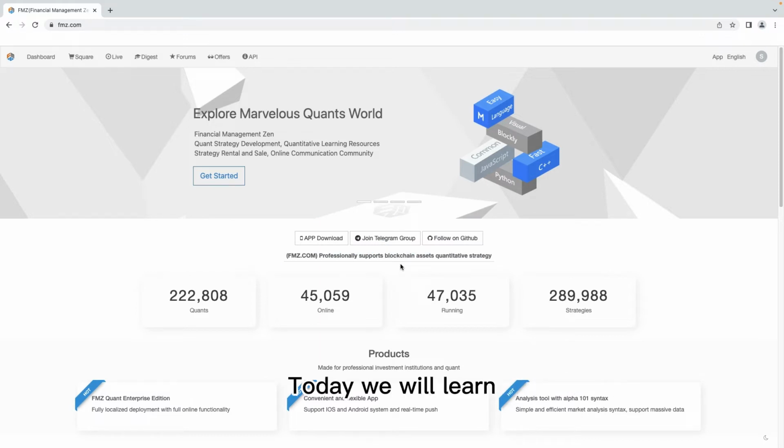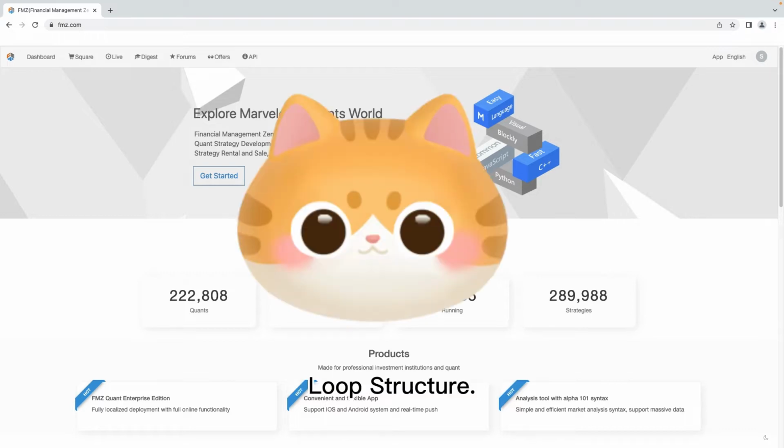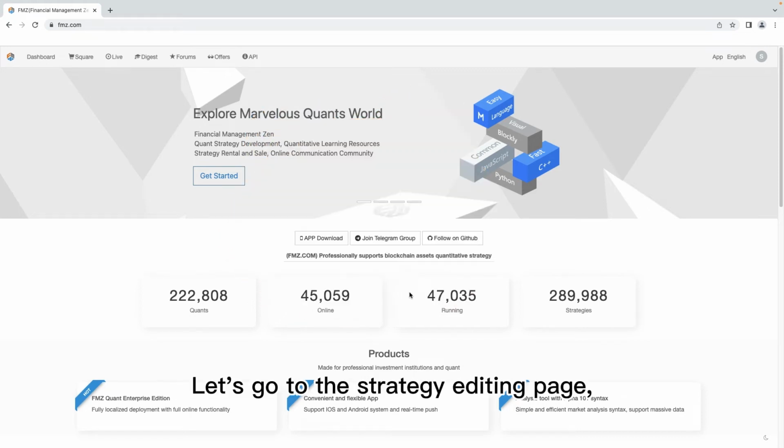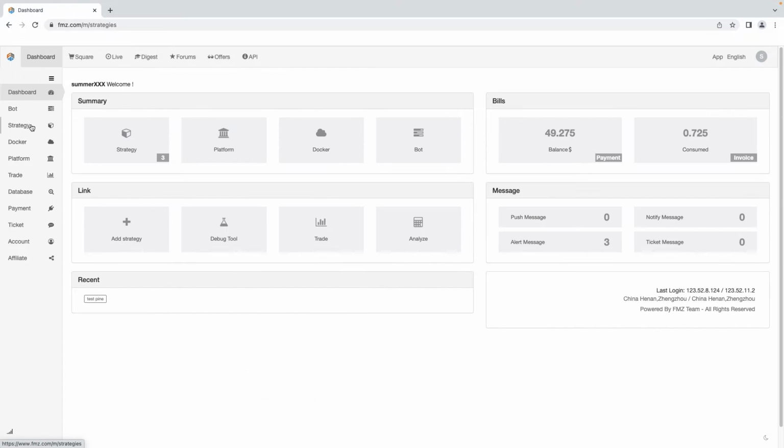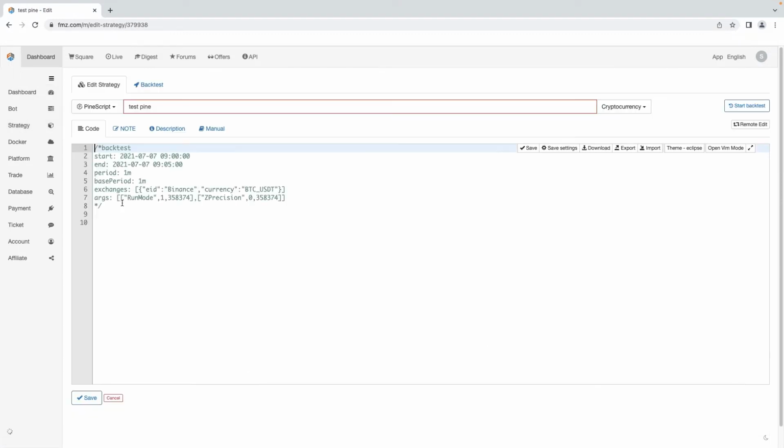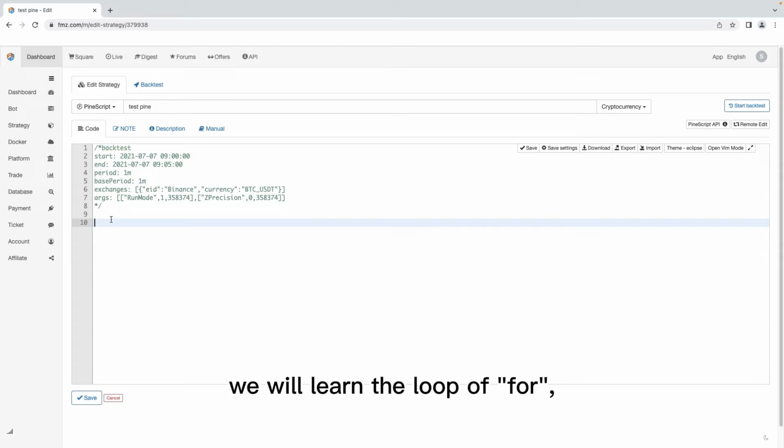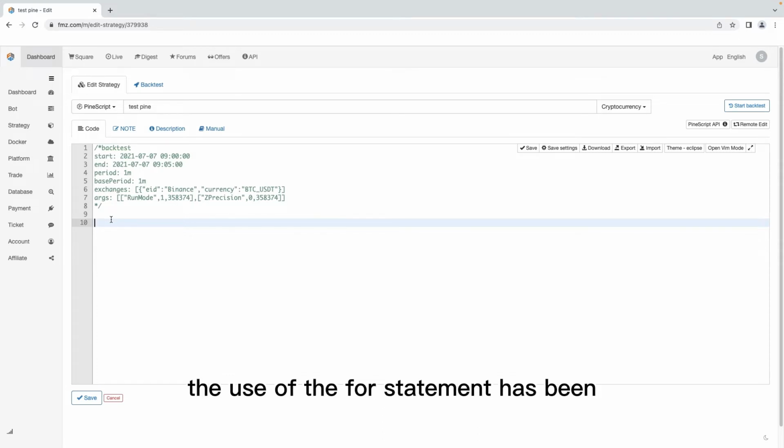Today we will learn about the use of condition structure and the use of loop structure. Let's go to the strategy editing page. We will learn the for loop. The use of the for statement has been used in our previous video courses.